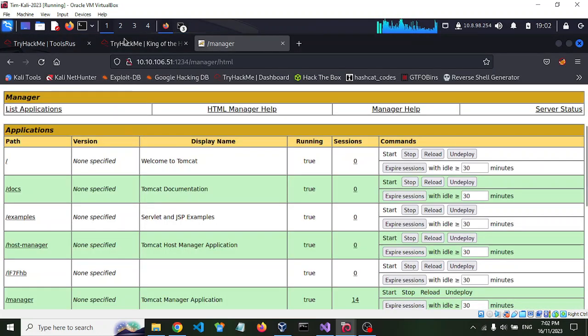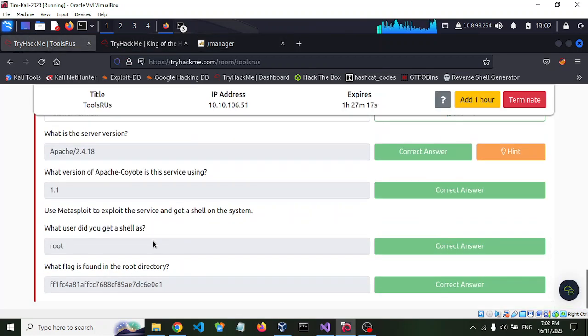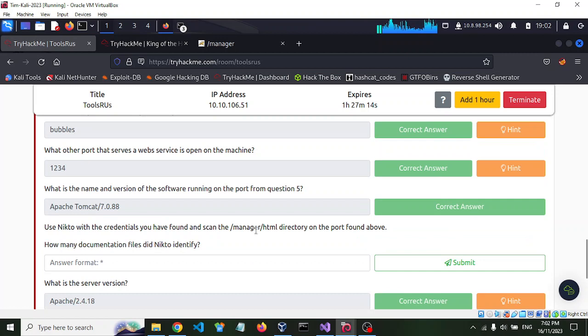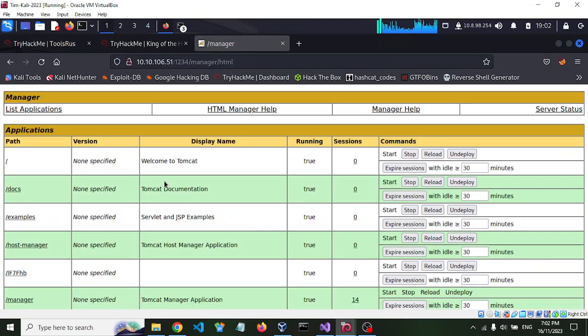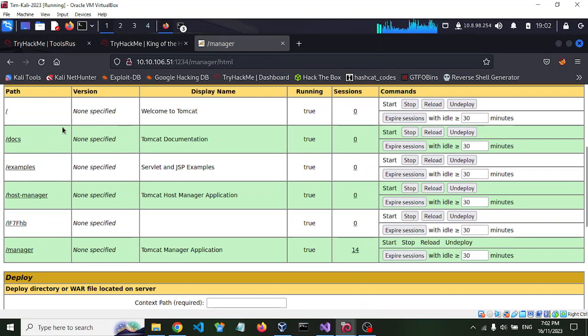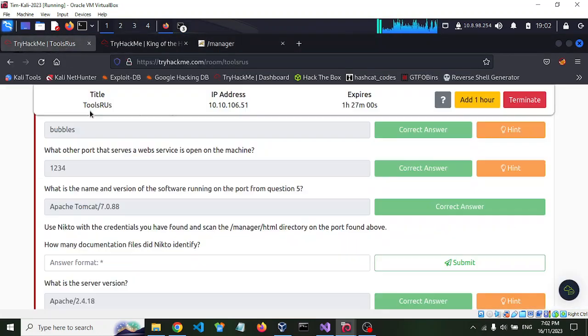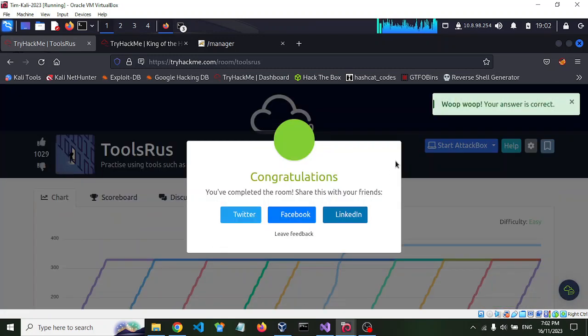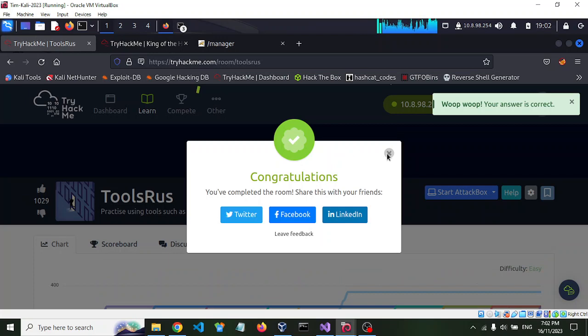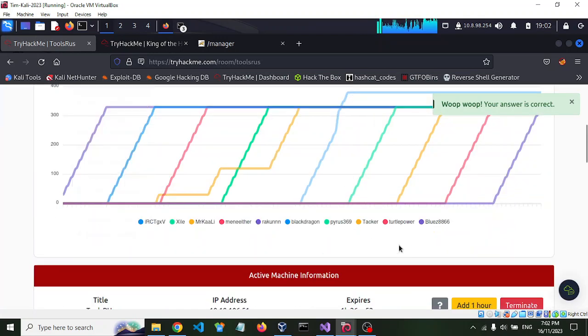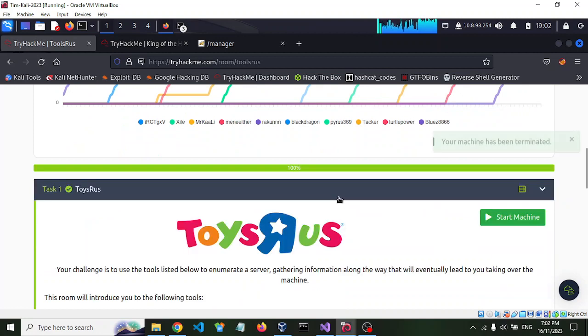So it's searching for all the files. We have a look here. Well, how many documentation files did nikto identify? So we can have a look here and we can see there's 1, 2, 3, 4, 5. So I'd say we're pretty right to put 5 in there, the answer. And there you go. That's it, all done. We stop the machine. And that's it. See you next time.